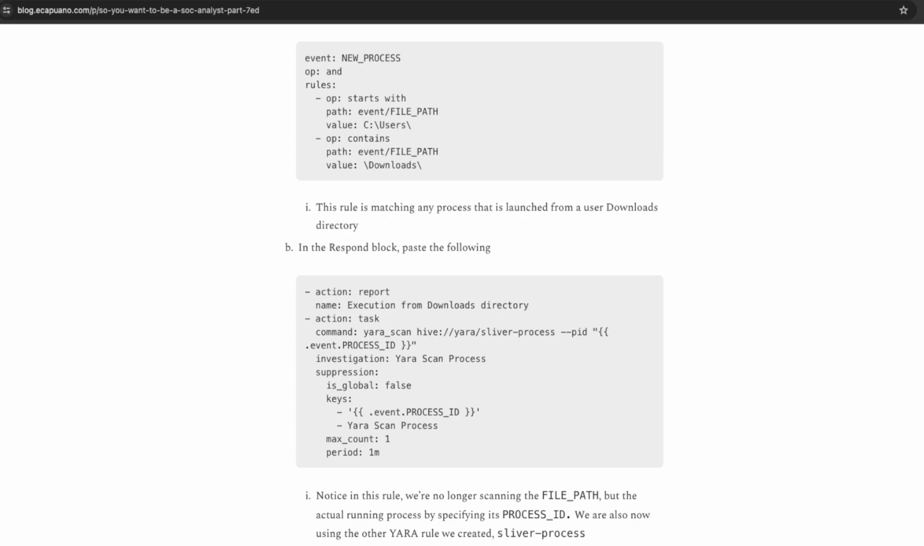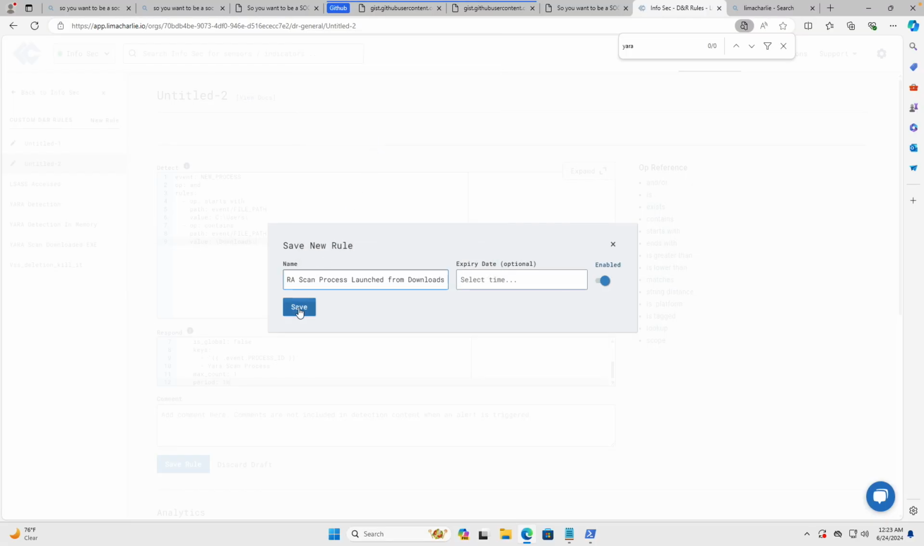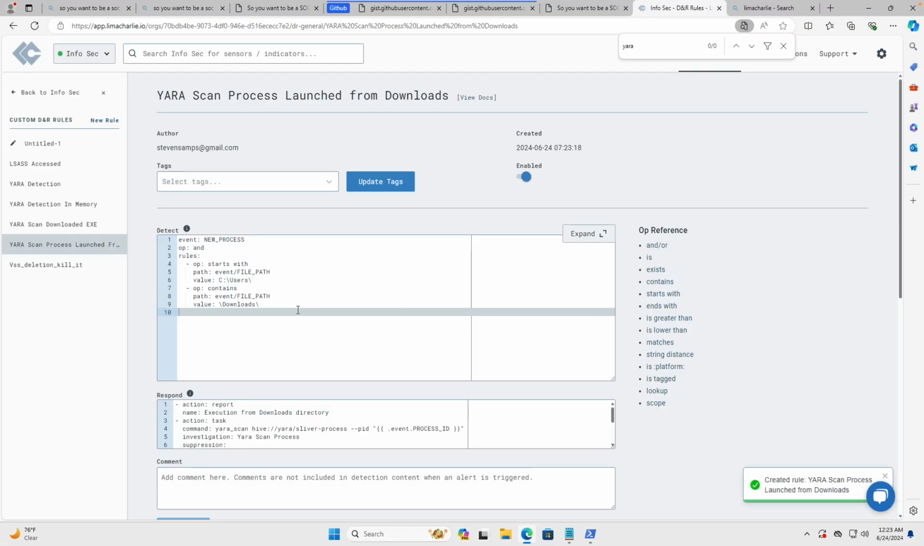The Yara rules switched here due to the NCSC rules not firing on running versions of sliver due to the specific logic they've used in the match condition. The logic has been loosened to detect strings that should be present in a running sliver beacon. We'll save the rule and title it Yara scan process launched from downloads.